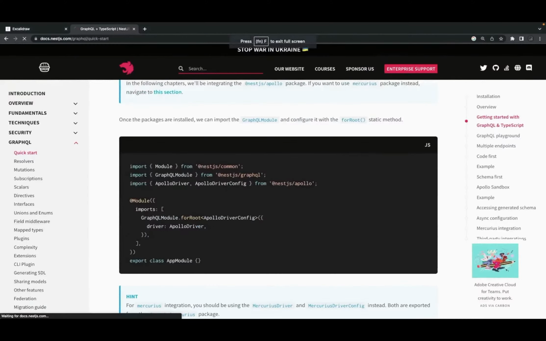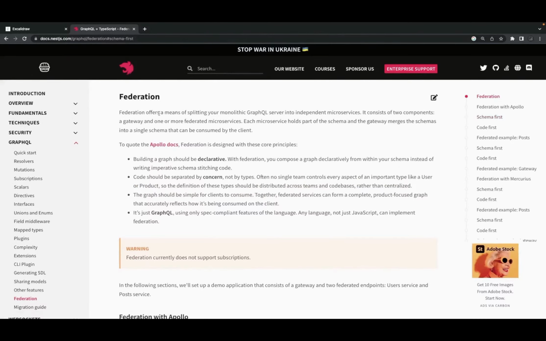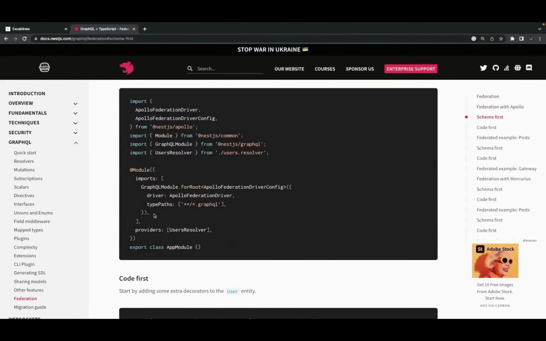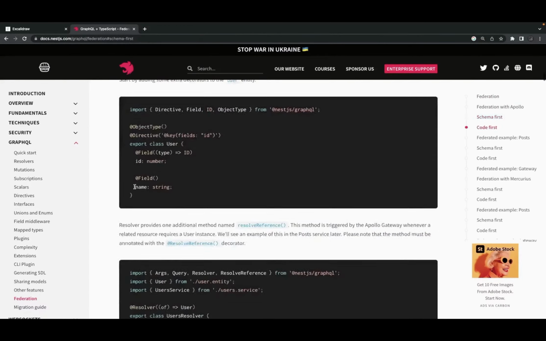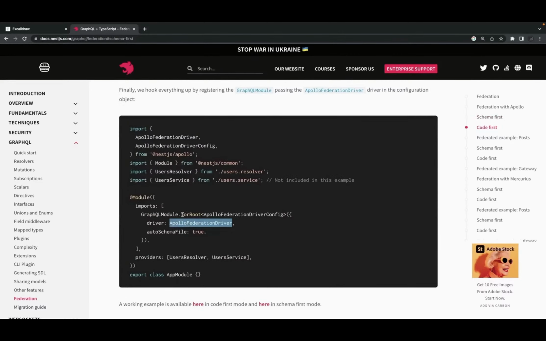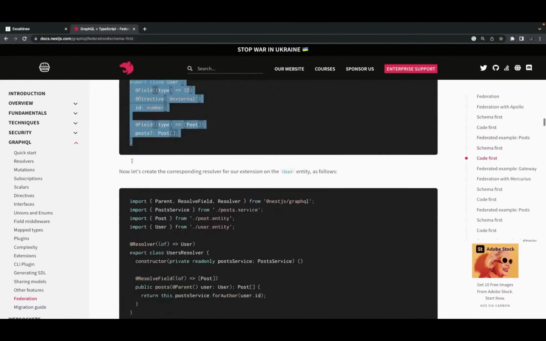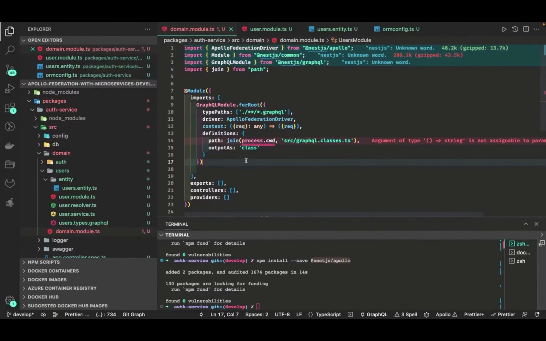Same GraphQL module we are going to build in all the 3 different services, and from there we are going to expose the schema. Here Apollo Federation driver, because I'm going to use this with Apollo Federation, and in type path I'm passing all the .graphql files. So the path pattern is fixed. We have it in the user and auth folder. So this is the part 1.